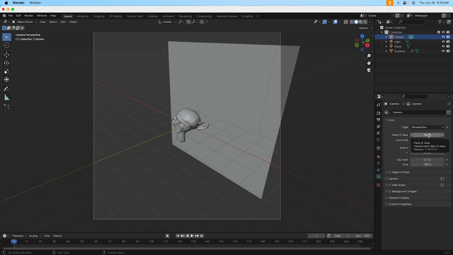If you're inside, say, a hotel room trying to get a picture of the entire thing and make it look bigger, you would set that higher. You could also set it lower, and that would narrow the field of view and make things look a little bit more compressed. But for our purposes, let's go ahead and set the lens unit back to millimeters, and we'll keep it at 35 millimeters for now.